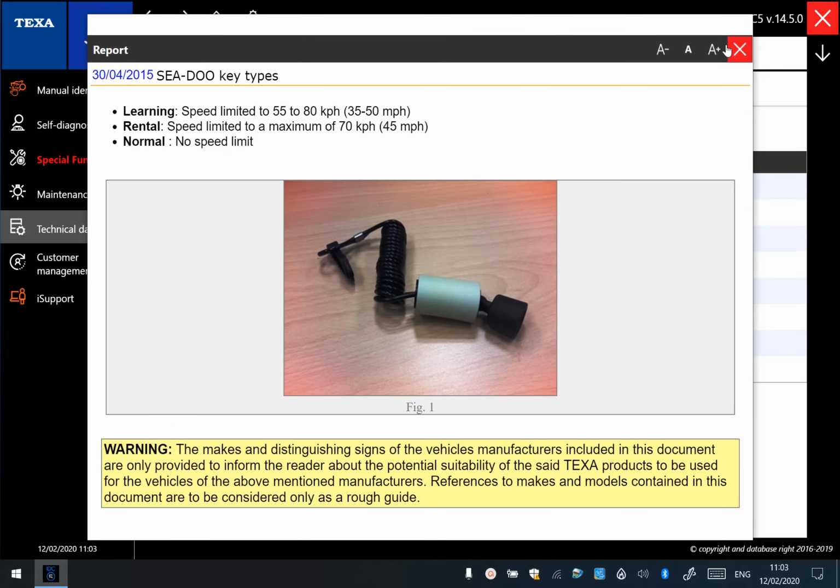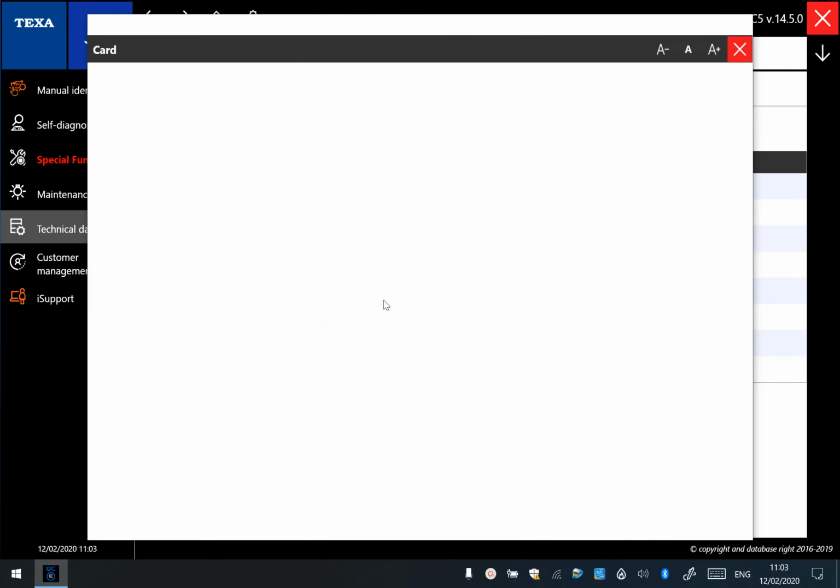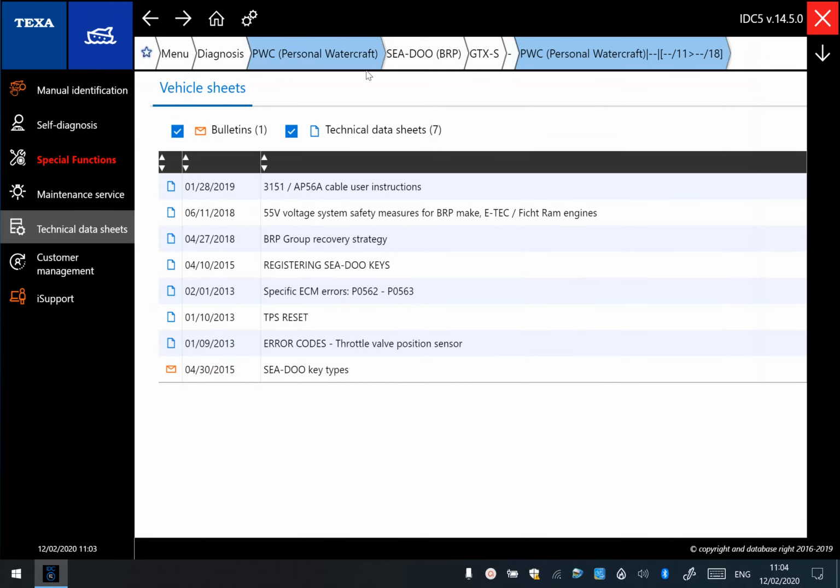CDU key types, again, we've got information. TPS reset, that's something we saw in the demo earlier. When you're removing or replacing the injection control unit, this tells you how to do that. So there's quite a few bits and pieces on there.